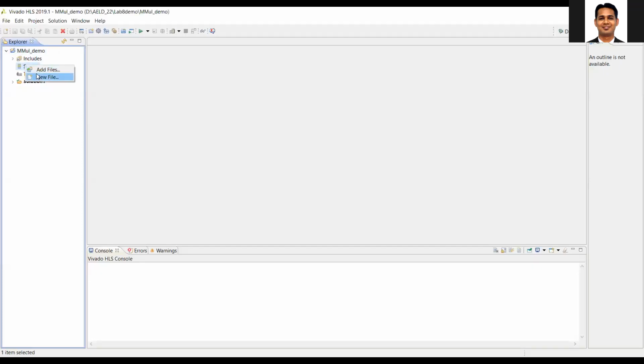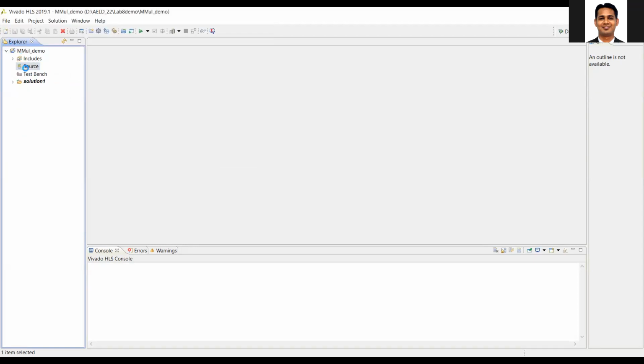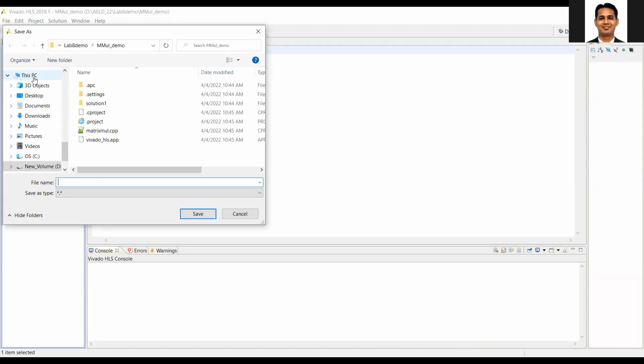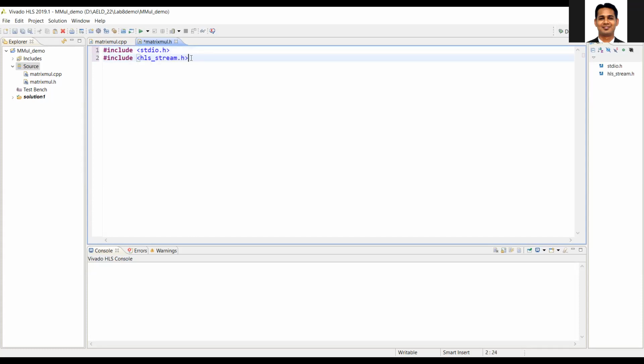So now in the source file, we'll add the new source file, say matrix multiplication.cpp. Along with this one, we'll add a new file for the .h. Okay, and in the .h file, like we did for the last one, we'll first add the stdio.h file. Then for the stream interface, we'll add the HLS stream.h file. Okay, then we'll fix the matrix size.